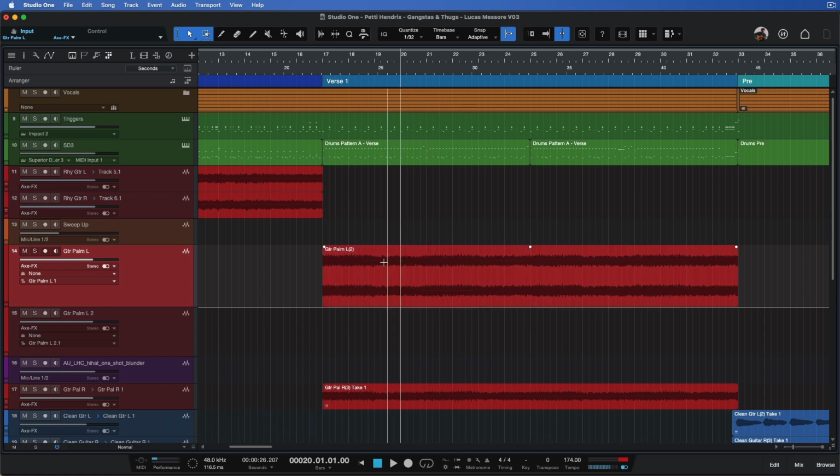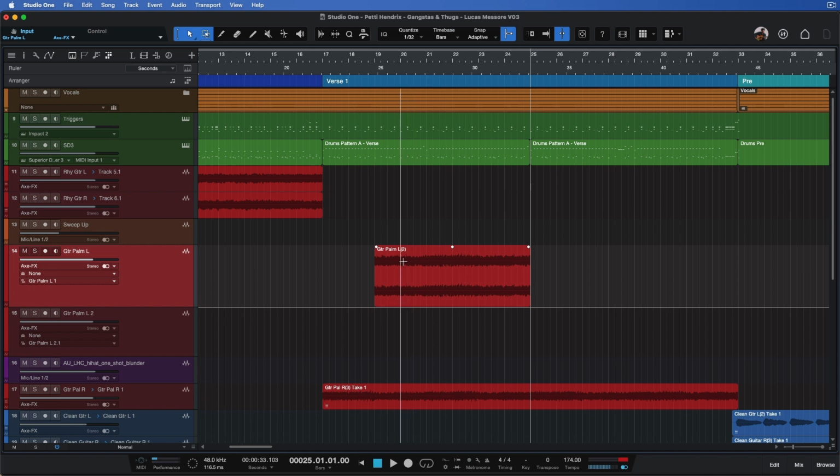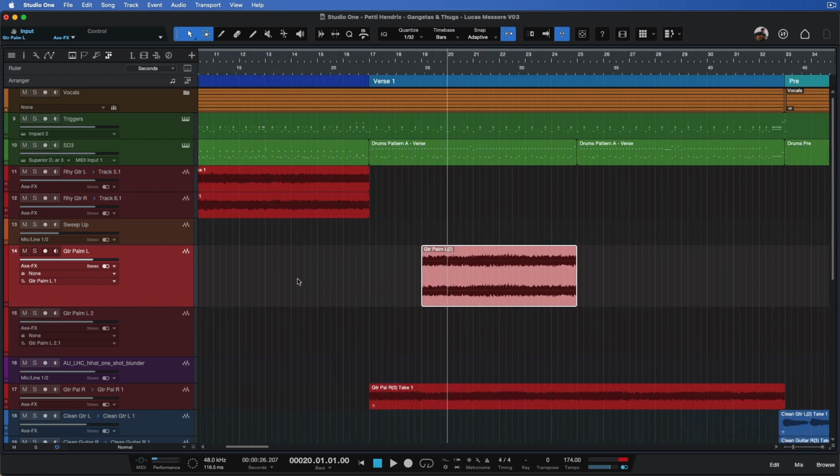For example, let's say we want to cut this like that, that's just one key command. And let's just say I want to cut everything after the cursor, we can do that. If I wanted to crop something, so let's just say I wanted only this piece of audio, boom, crop. That's just one key command here. So really awesome that you can do that.